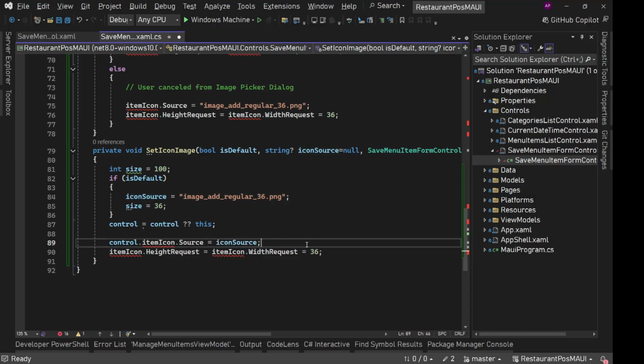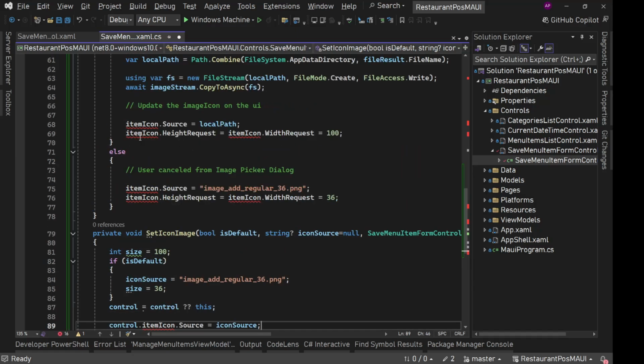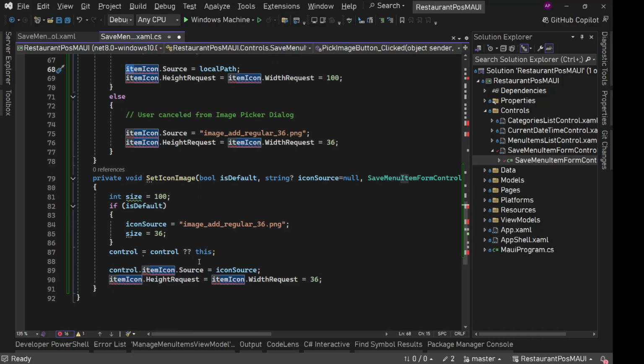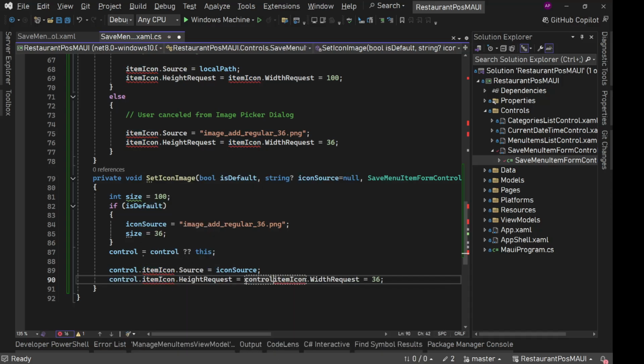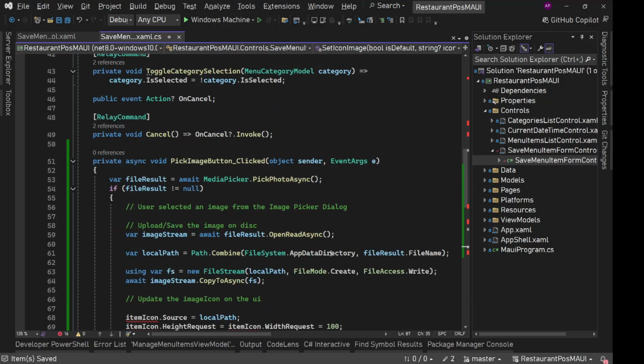Right now it might be looking confusing, but trust me, when we'll change this, it will be a lot intuitive and easy to follow and all. Then in this second one also we'll say control dot item icon dot height request, control dot item icon dot width request equals this size. Save.